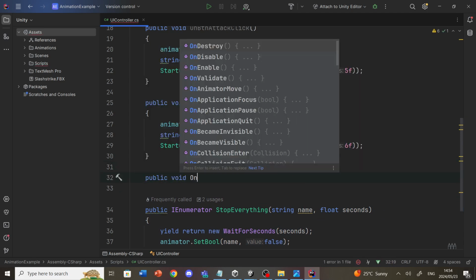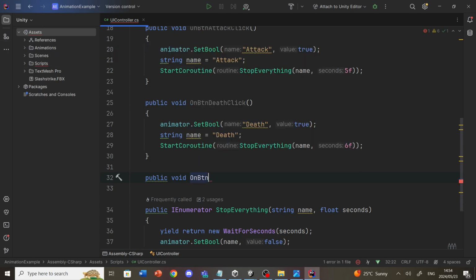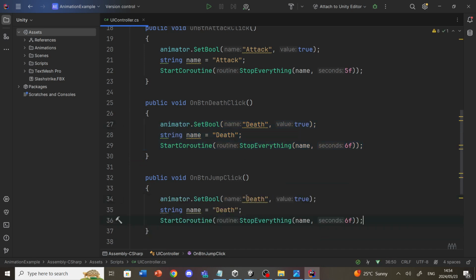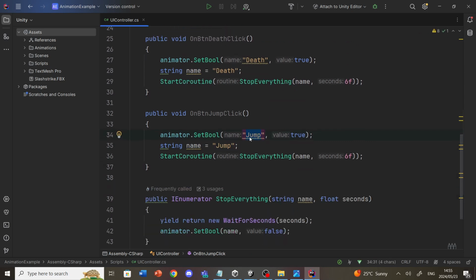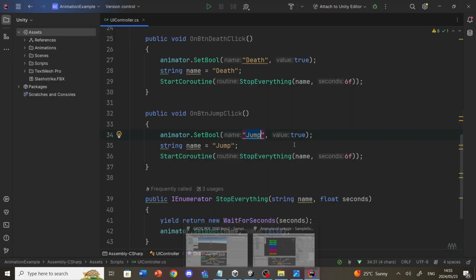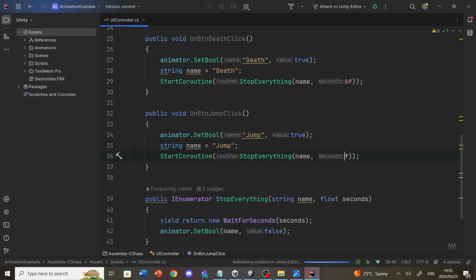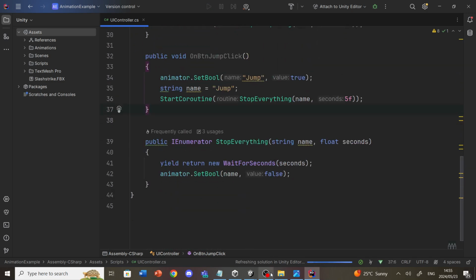So let's do public void OnButton, and after death, I believe it was jump. Sounds like a Regular Show reference. Whoops. There. Take that, chuck that in here, and then instead of death, we would have jump. Make sure it's case sensitive. Has to be exactly the same name, lowercase, uppercase letters as your parameter in Unity. Has to be exactly the same. And jump was 5. So there we go, that's jump done. Now we'll run through every single button and I'll come back when they're all done.